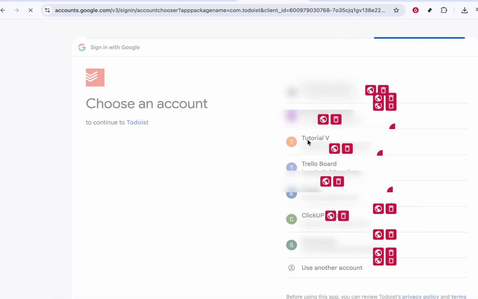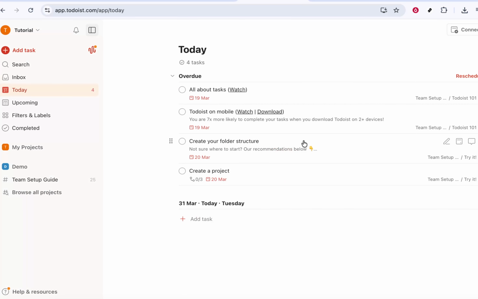You'll now see the Todoist login screen. Here, you can choose how you want to sign in. If you originally created your account using an email and password, look for the email field and the password field. Carefully type in the email address you used when you created your Todoist account, then enter your password. Take your time to make sure everything is spelled correctly, especially if your password includes numbers or special characters.